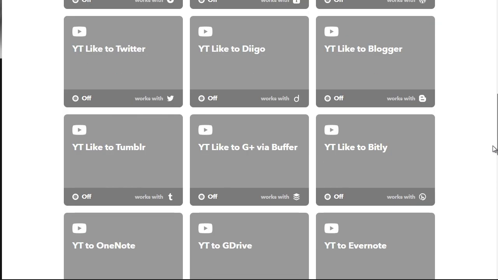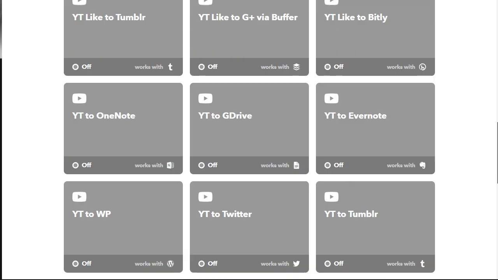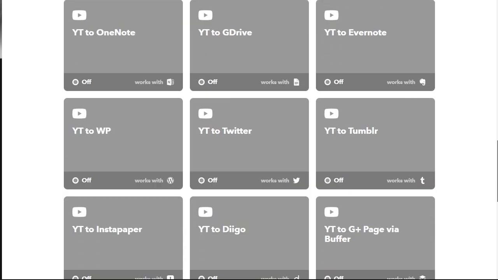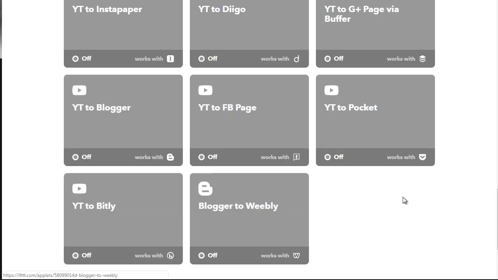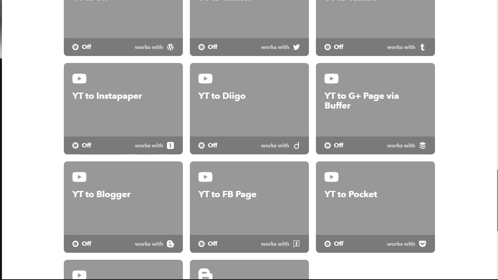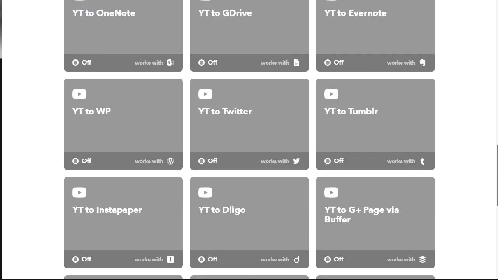Now, as you can see here, you can easily get lost in the mix of everything. That's why I said visually map everything out first, and then from that point, you can simply go in and set things up. So like Blogger to Weebly, YouTube to Facebook, YouTube to Blogger, YouTube to Instapaper, YouTube to Diigo, YouTube to Google Plus page via Buffer, and all that, and we got YouTube to Tumblr, YouTube to Twitter. So it can go on and on and on if you really want it to, or you can simply pick and choose what you want and what you don't want and go from there.